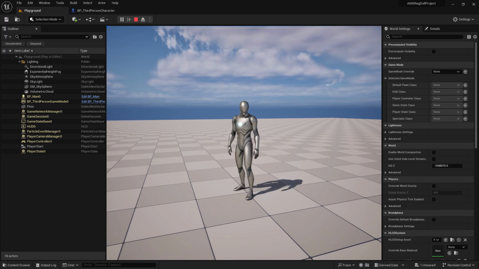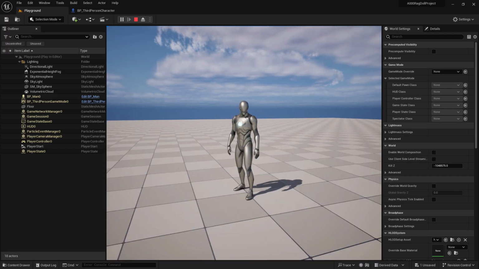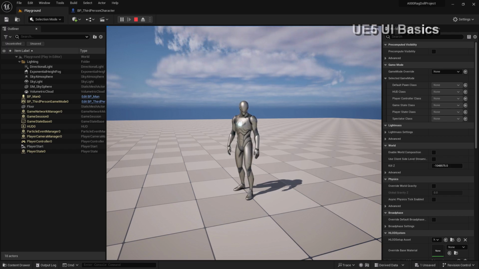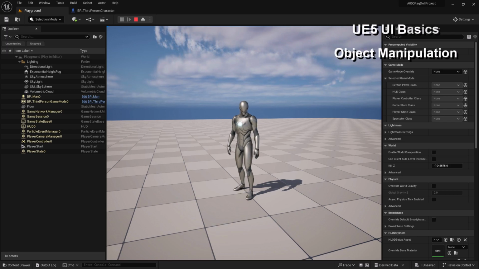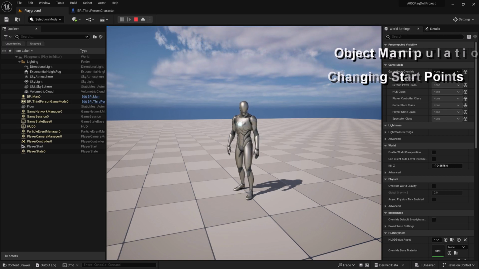If you're a complete beginner and you've never really dealt with Unreal Engine before, we're going to go over three basic things here. One of the things we're going to go over is the Unreal Engine UI basics. Then we're going to go into a little bit of object manipulation, and then finally we're going to finish out with changing starting points within the editor, such as pawn changes and player start areas. Let's not waste any time and let's go ahead and begin.